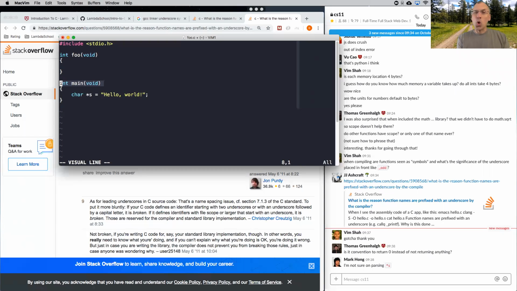Some compilers warn if you don't return 0 at the end of main. So I like to explicitly return it because we're saying right here that main returns an int, so I feel it's more correct to explicitly say.